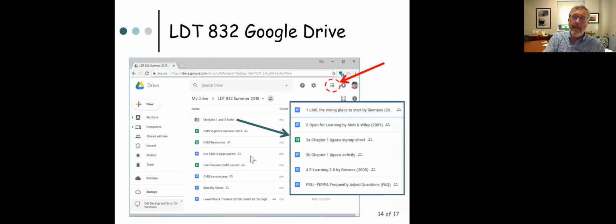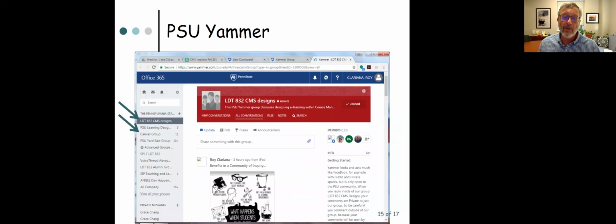This is our Google Drive folder. You can see that inside Module 1 are the readings 1 and 2 for this week, and then the readings 3 and 4 for next week. So you click on the module, there it is. You can see our logistics document that I referred to earlier. Here's our CMS resources I told you about. Here's where you'll put your CMS 2-page paper. You'll paste it into this Google Doc. And here's where you'll paste your Blue Sky Vision later. Right now it's empty. You'll just put it in. So there you go. That's what our Google Drive looks like.